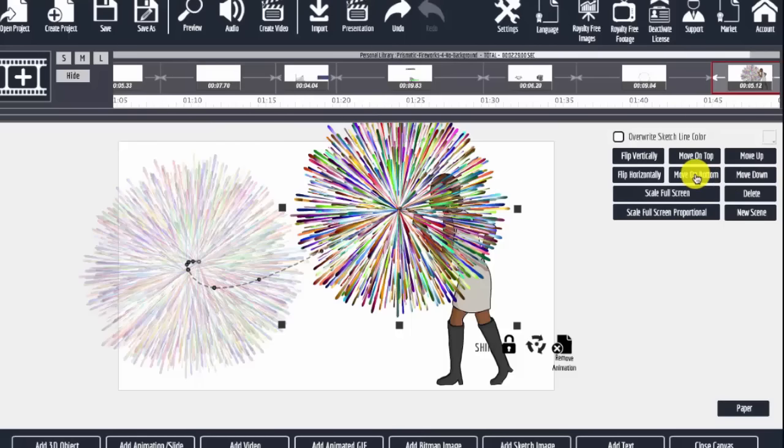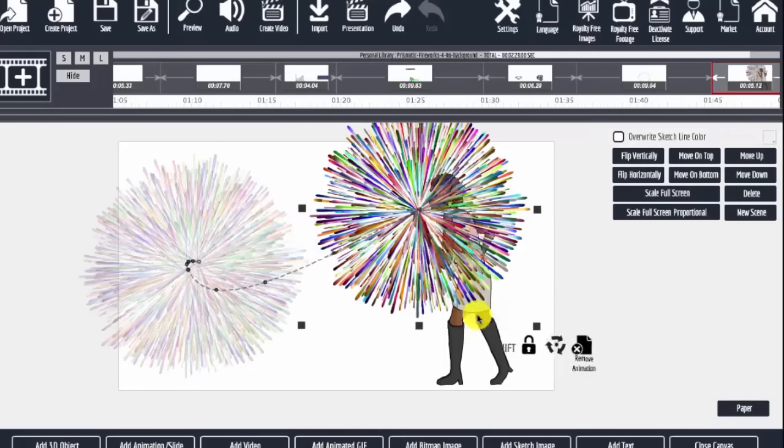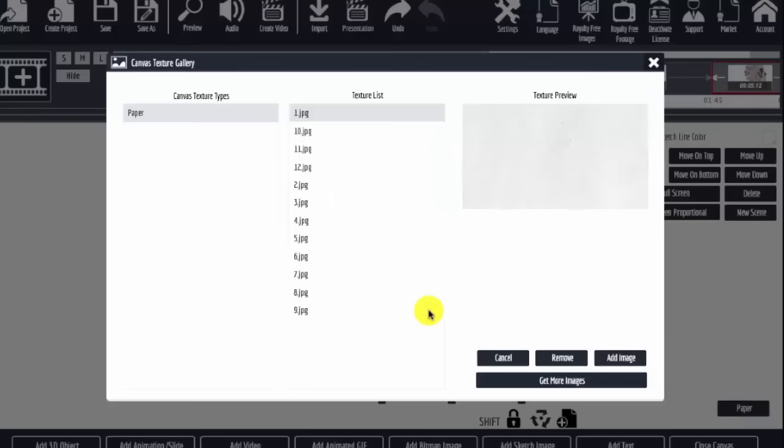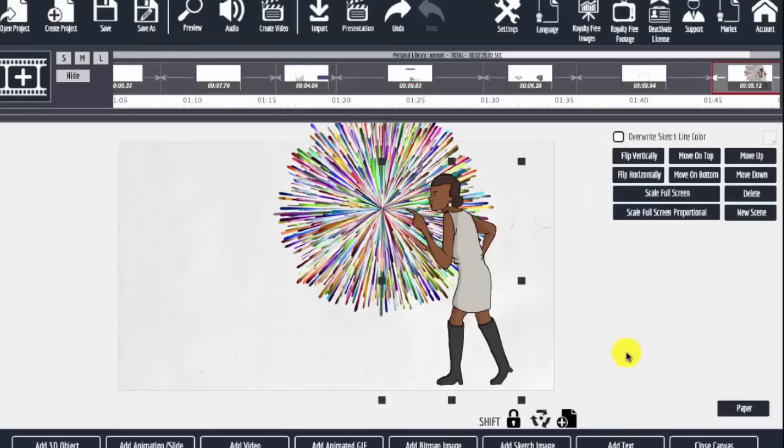I'll tell it to move on bottom. I'll select the image, the right image of the lady, and move on bottom. And something else I can do in here in paper is to change the background and add a texture. If I select this image here, it will be added to all my slides.